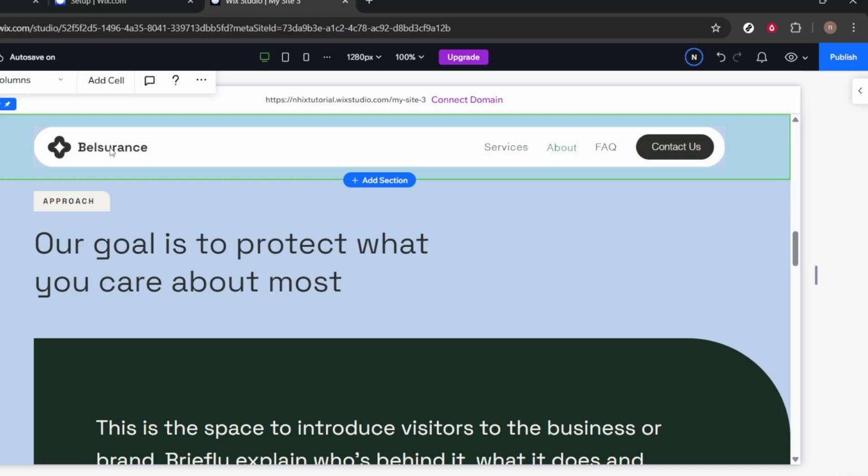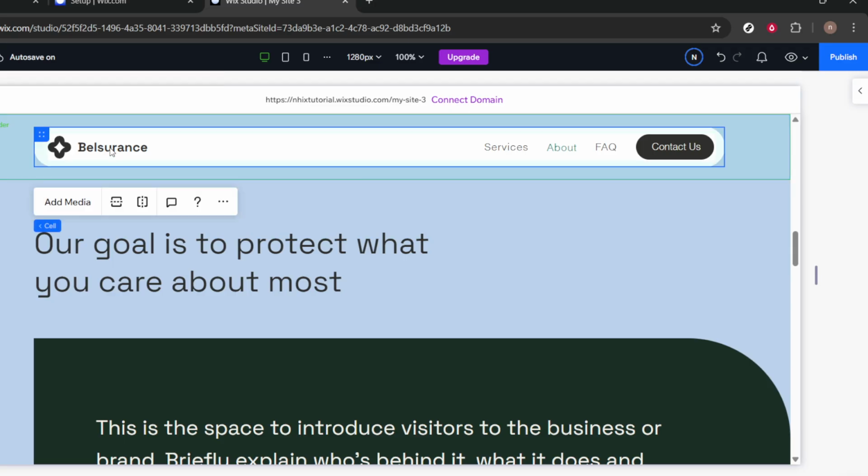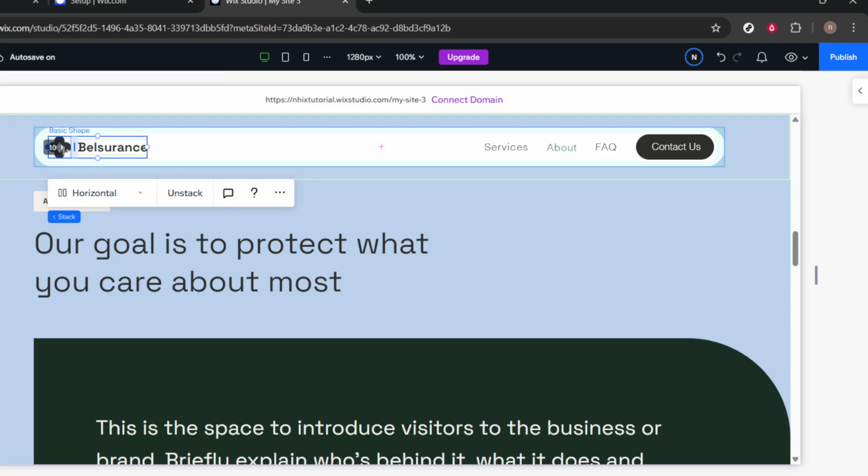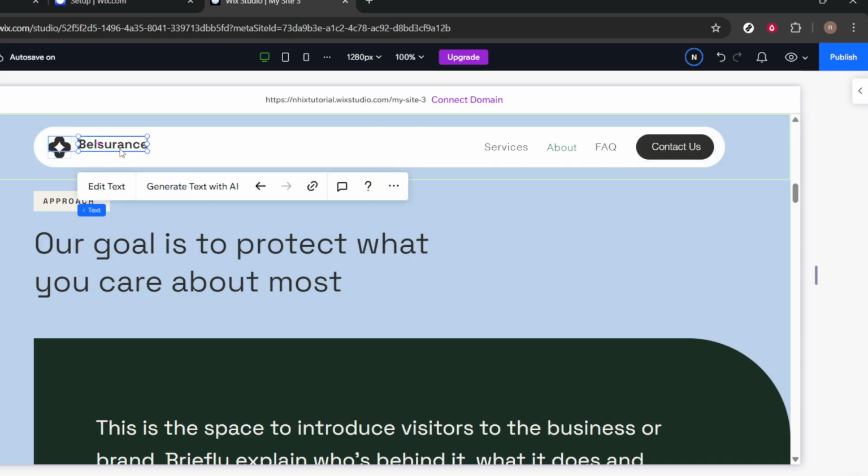With the header selected, you can edit the elements it contains. Click your logo to replace it with a new image, adjust its size and alignment, or set it to link back to the homepage. For best results, use a high-quality PNG with transparency or an SVG for crisp scaling. Keep file sizes reasonable so your site loads quickly.